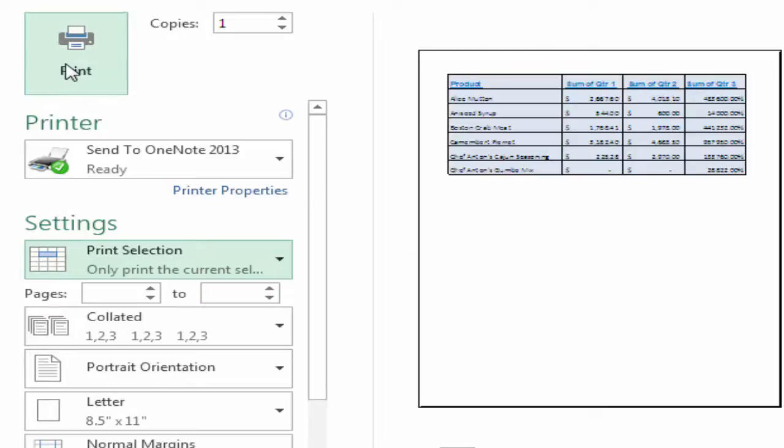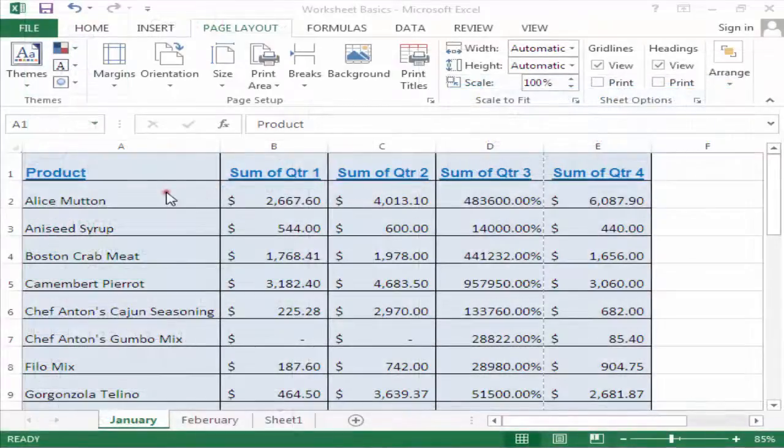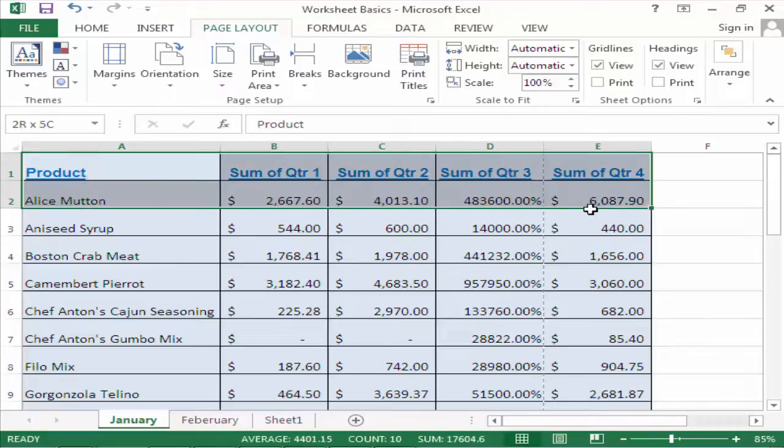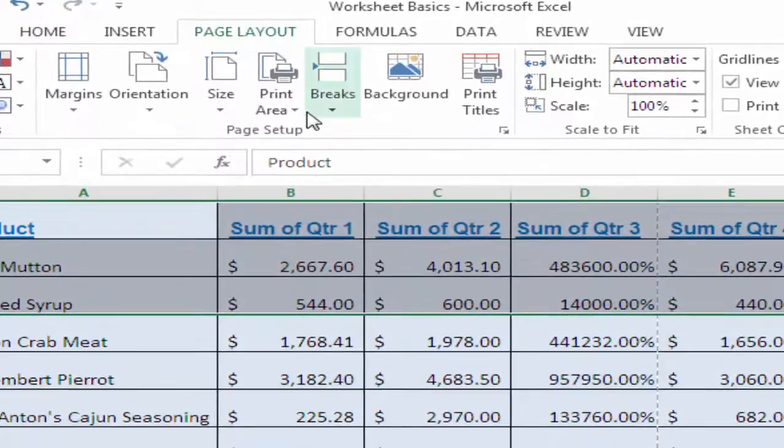If you prefer, you can also set the print area in advance so you'll be able to visualize which cells will be printed as you work in Excel. Simply select the cells you want to print. Click the Page Layout tab, select the Print Area command. Then choose Set Print Area.